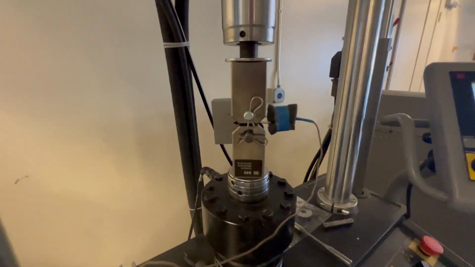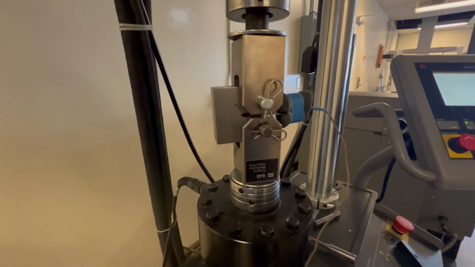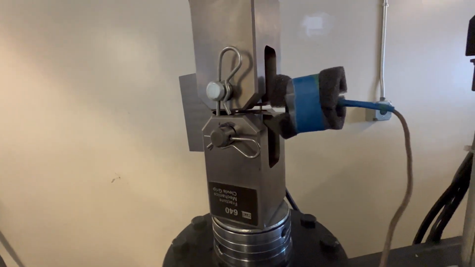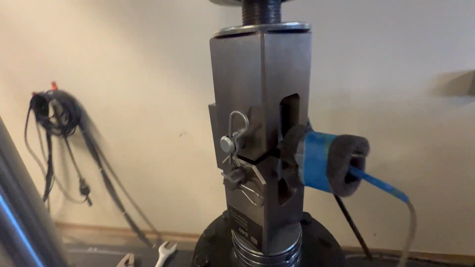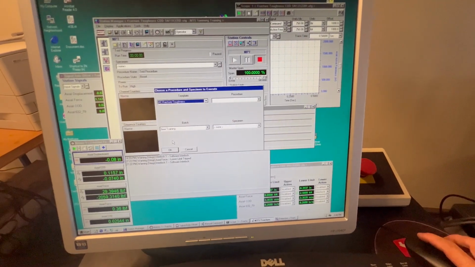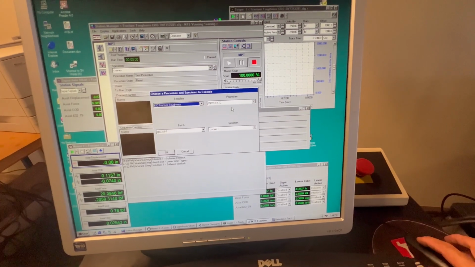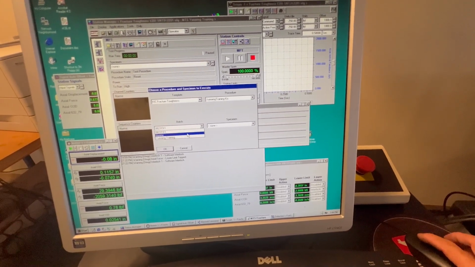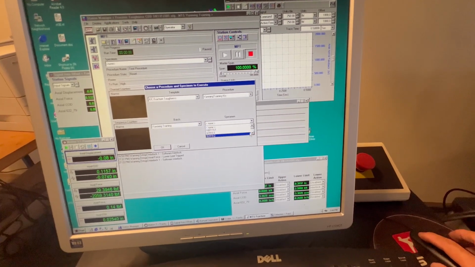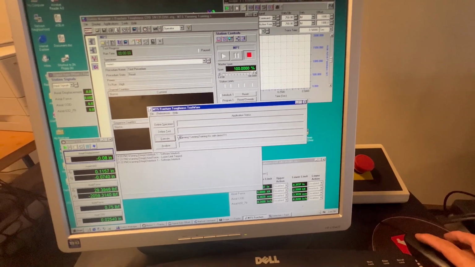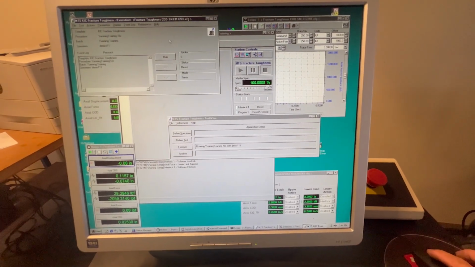Okay, now the sample is installed and the COD gauge is mounted on the opening of the specimen. Now we can go back to the software to execute the tests. Of course, like many other tests, there are more things that need to be done before running the test, such as zeroing the load, zeroing the gauge, and so on. I will not waste too much time on these details in this video.